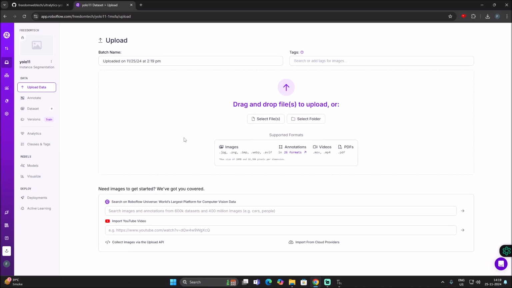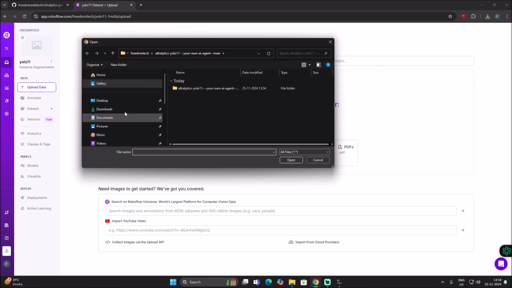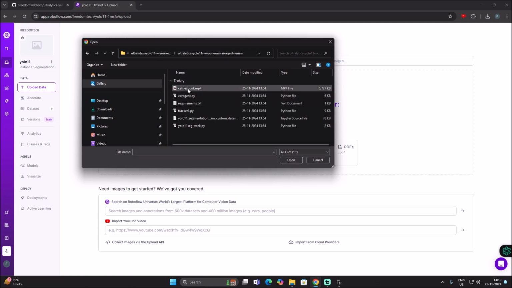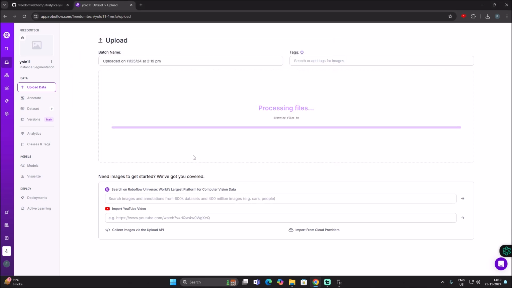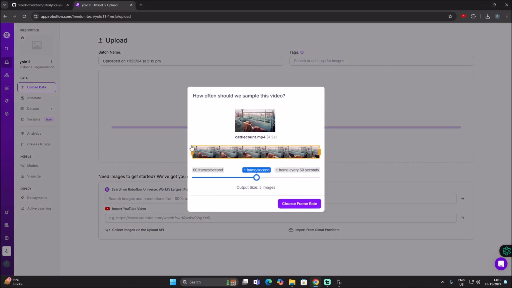Now we want to simply upload our video file for the dataset. So click on select file. Then this is our repository, as you can see, and inside that we have our cattle count.mp4 file. Just select it, click on open. Now it will upload our file, and as you can see, this is our file. So here the output size is 5 images. 5 images is too little data, so we will simply increase the images.